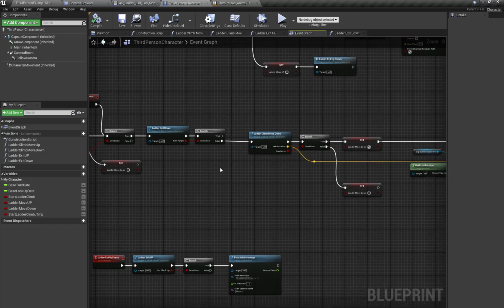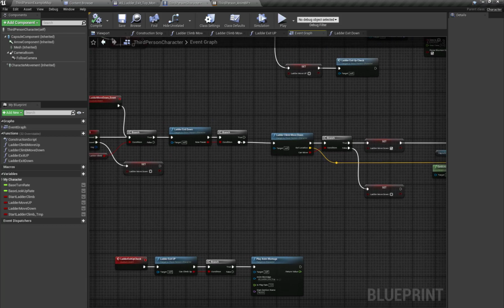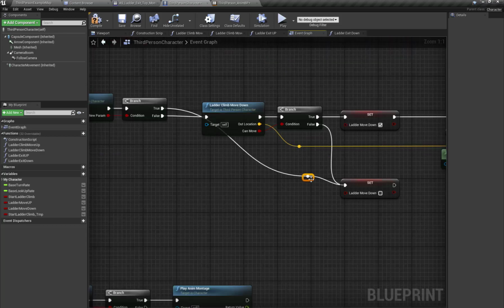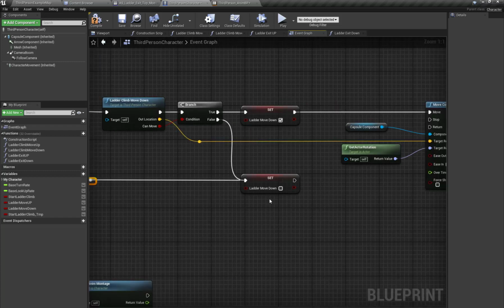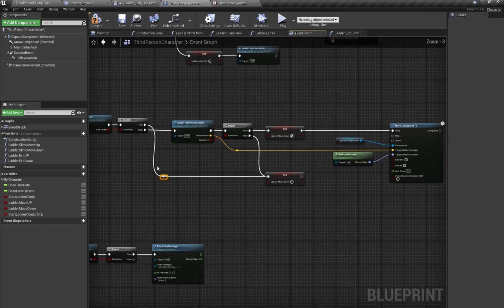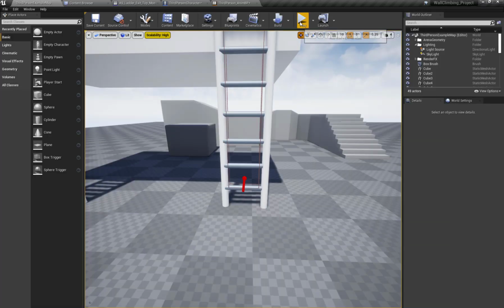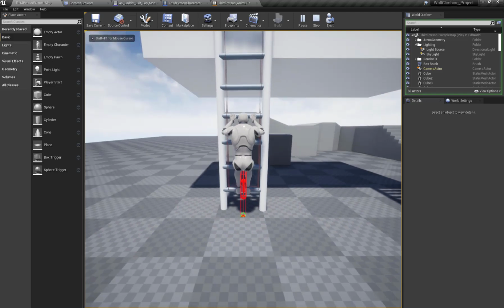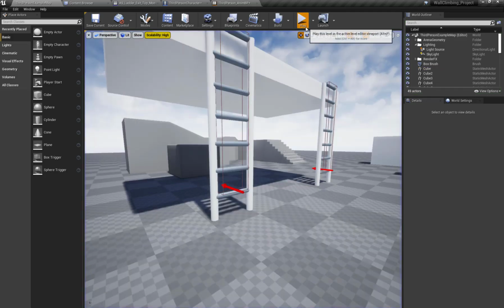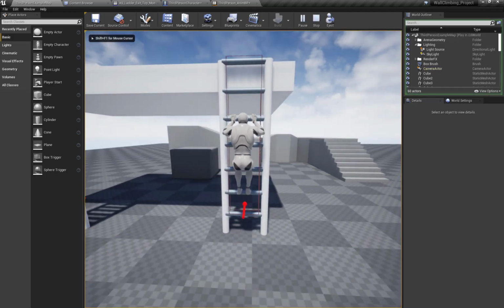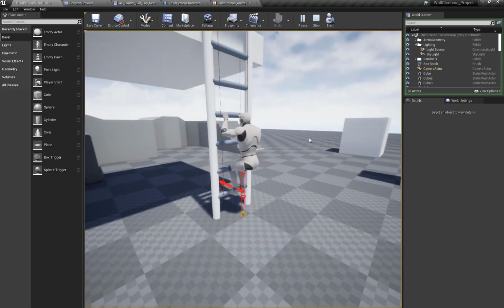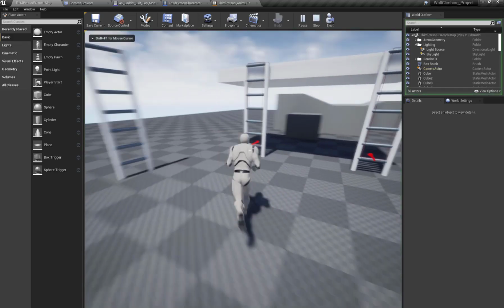So if our ladder exit down trace hits something, then we will connect this pin over here and set the ladder move down to false, like so. And now let's check the functionality again. So here you guys can see, when I reach the last step, my character stops and also stops performing the animation.